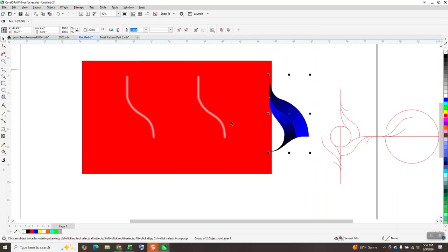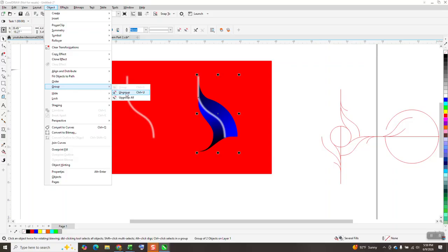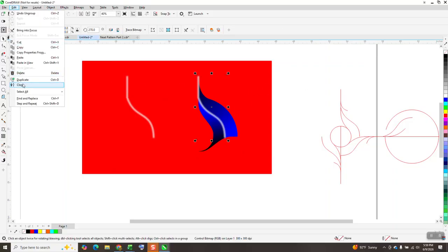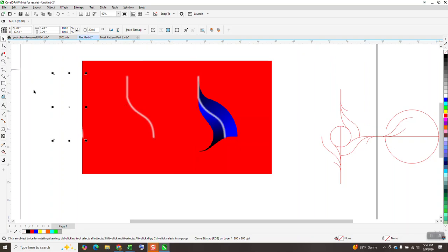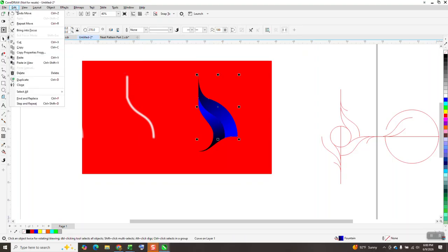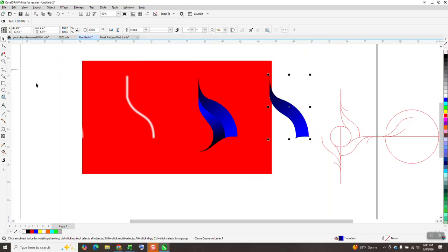I want it to clone that, but I don't have it broken apart is the problem. So I'm going to go to Object Group and ungroup. And I'm going to take this one now and go up to Object and clone it. You know what? It cloned the line again. Let me just take the line away and grab this. I don't need to really change that line. So let's clone the blue and move it over. Clone the inside one. Edit, clone.